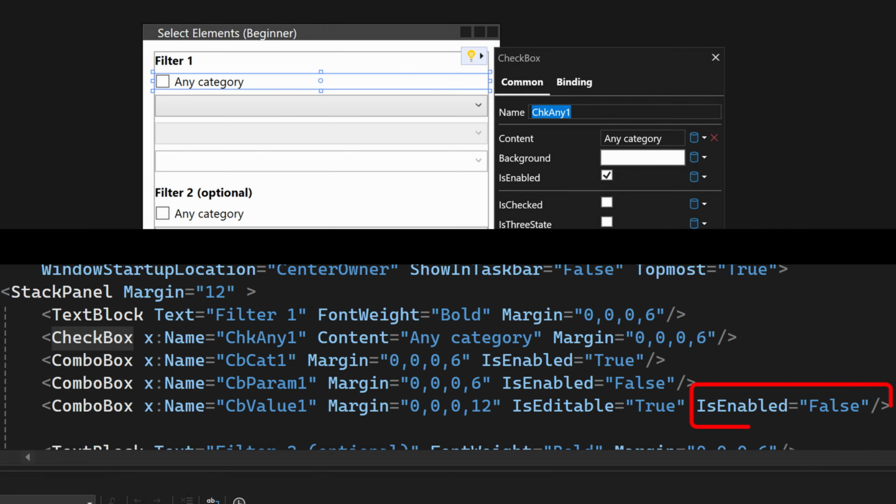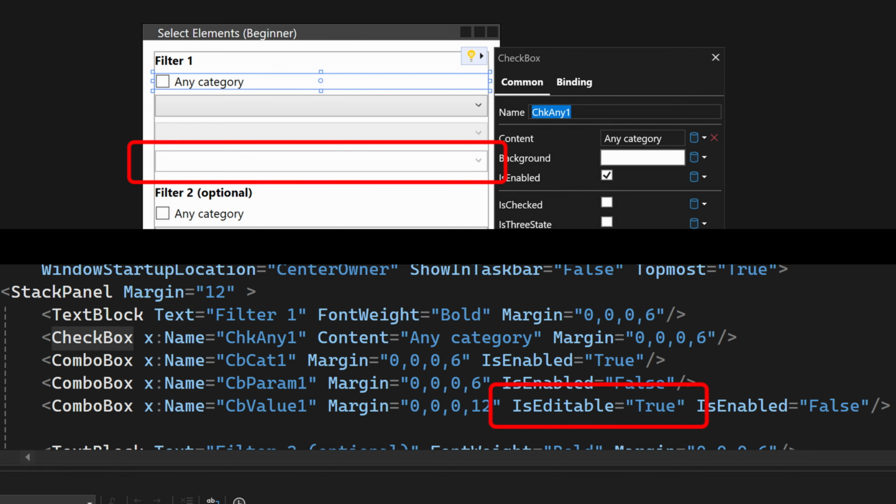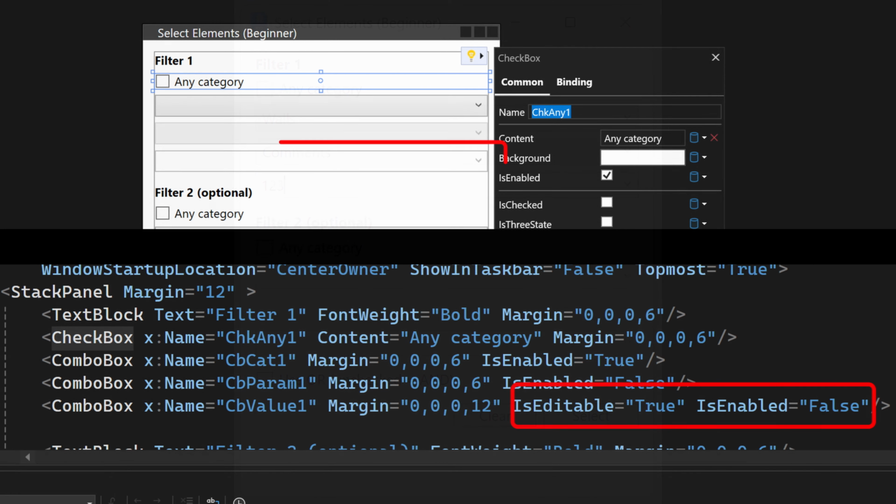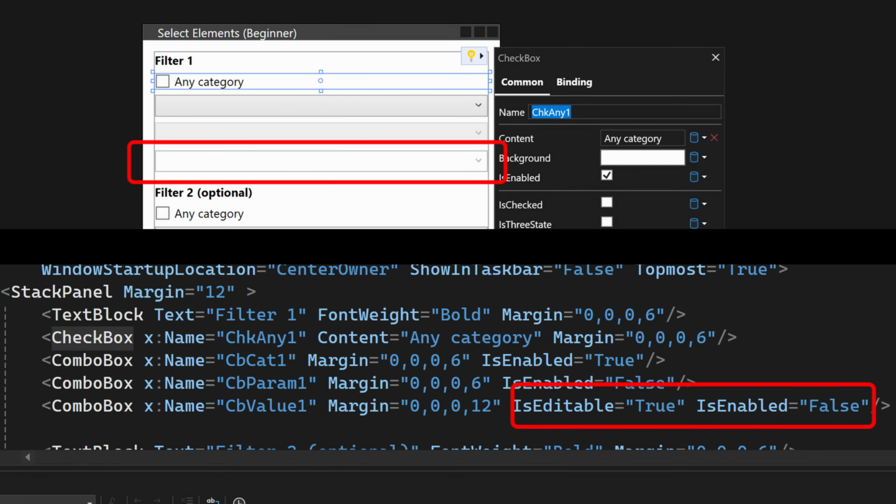Is enabled equal to false means we start it disabled. We enable it in code. And then the next one is IsEditable equal to true, so the user can type a custom value. If you want to hand type a parameter for criteria matching, you can set the combo box IsEditable equal to true and IsEnabled equal to false.